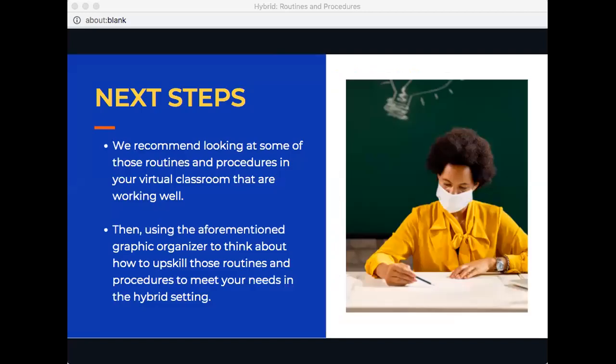So as far as next steps, we recommend, again, looking at some of those routines and procedures in your virtual classroom that are working well. Then you may consider using the aforementioned graphic organizer or a similar graphic organizer to think about how to upskill those routines and procedures to meet your needs in the hybrid setting. This might be something that you do independently, but I can also see this working really well as a grade level team or a content team, or maybe just a group of teachers that you trust, and working through these together. More heads is better than one.